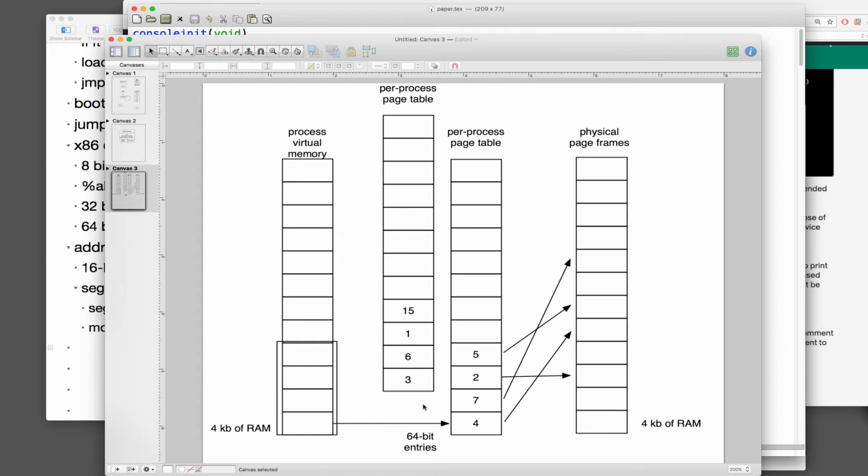In fact, we may not even have that much RAM in the machine. So this doesn't work. We can't have just a big flat array, at least. We need something a little bit more clever. It gets much worse on a 64-bit machine, right? Because now the address range is 64 bits.